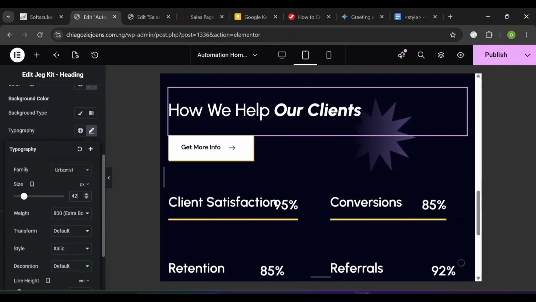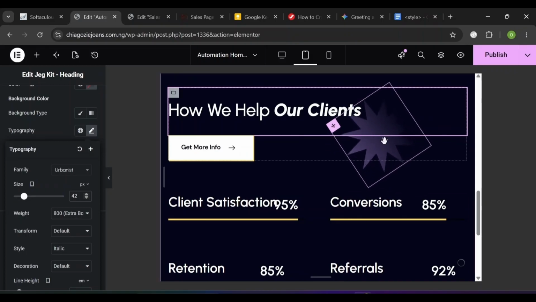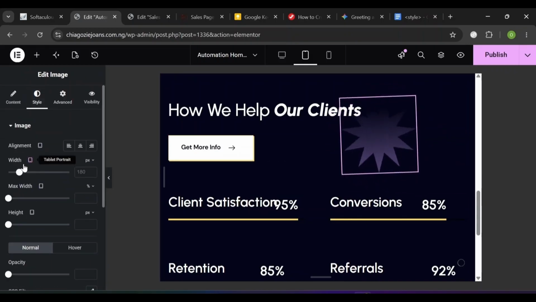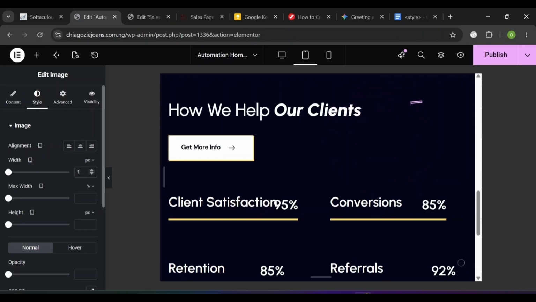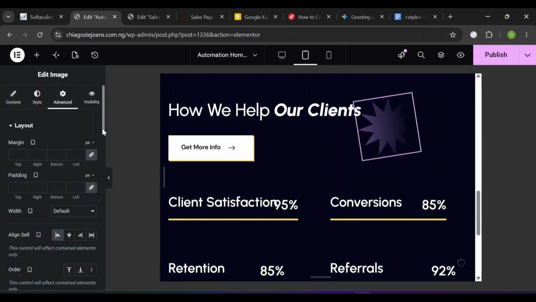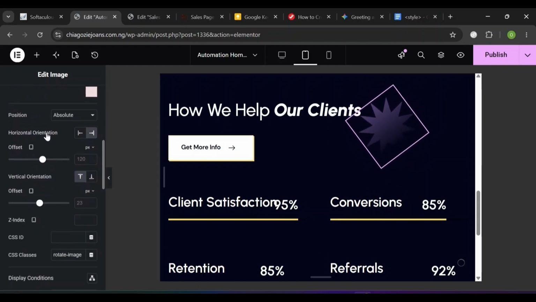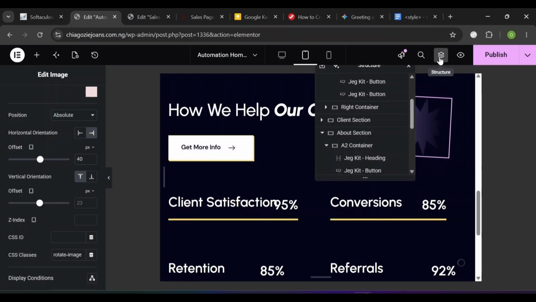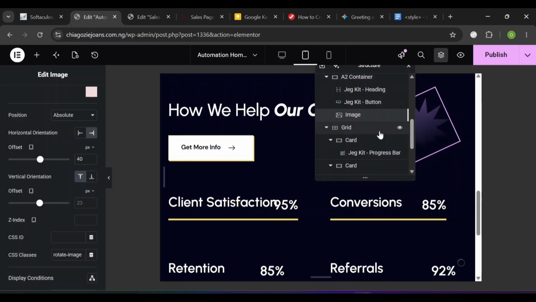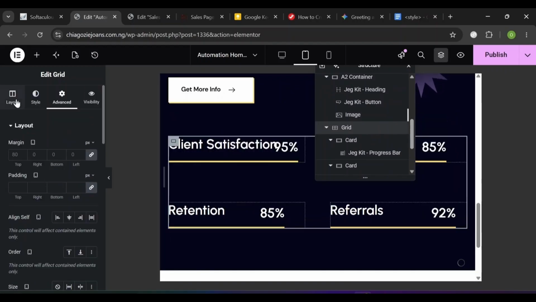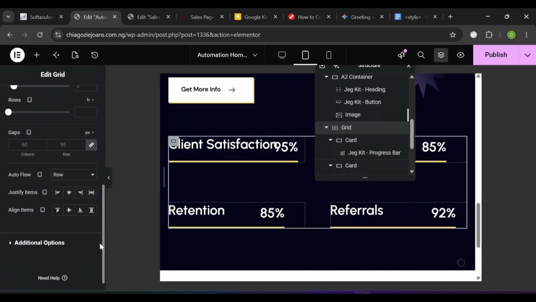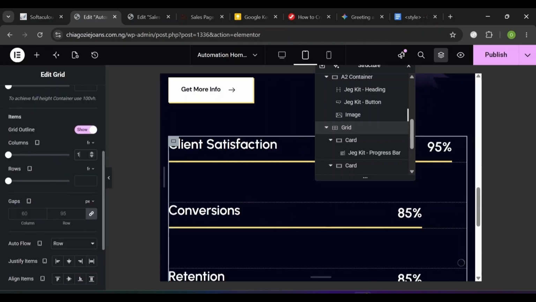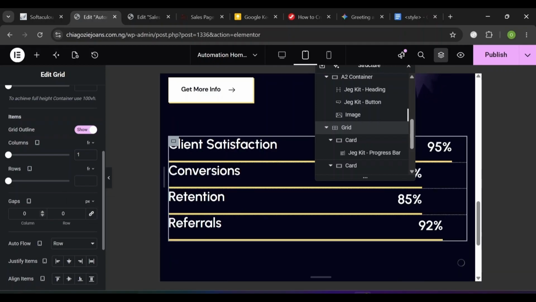make this 42. Now select the star image, then click on style, let's adjust the width, make this 140. Okay, go to advanced. Now we scroll to horizontal orientation, let's make this 40. All right, now select the grid, let's click on this structure, select the grid here. So you go to layout, we scroll, make the columns 1, then gaps, unlink the gaps, make the column 40, then make the row 60.